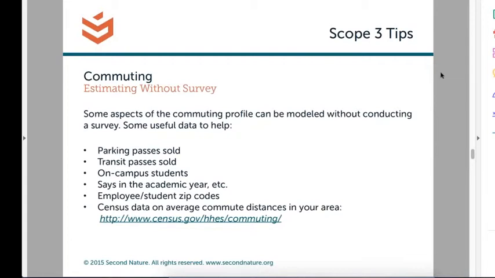There are a lot of ways that you can go about estimating or modeling some of those pieces of data without doing a survey. You can look at how many of your students live on campus. Those people, we can assume they're walkers, so we won't be including the on-campus students in the inventory. You can look at the number of parking passes sold to get an idea of how many commuters you might have. Same with different modes of transit. So you can estimate based on that.